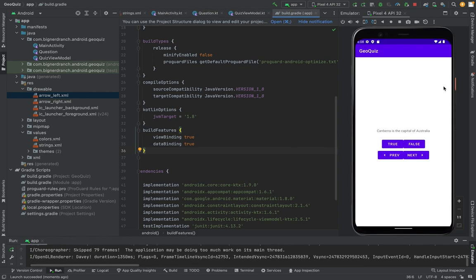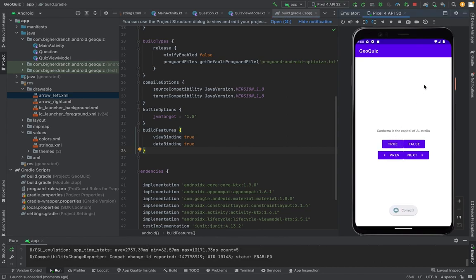So now it's running. As you can see, it loads up nicely. This is what I meant by having it at the start instead of the end. Like this would be the end, this would be the start. So let's say we get it correct, that toast comes up, and then we can go next. Pacific Ocean is larger, say false, incorrect. As you can see, I got it wrong, that toast comes up.